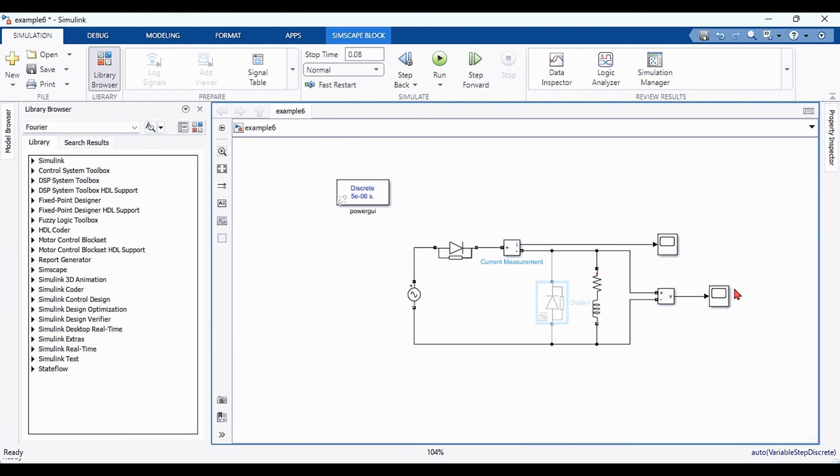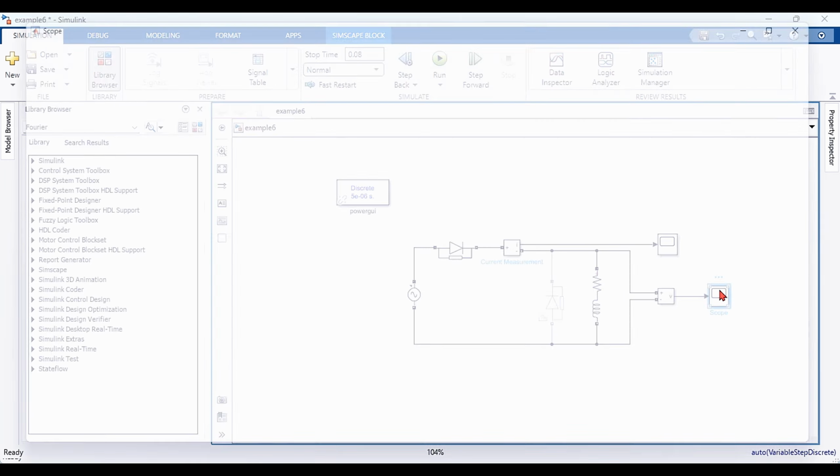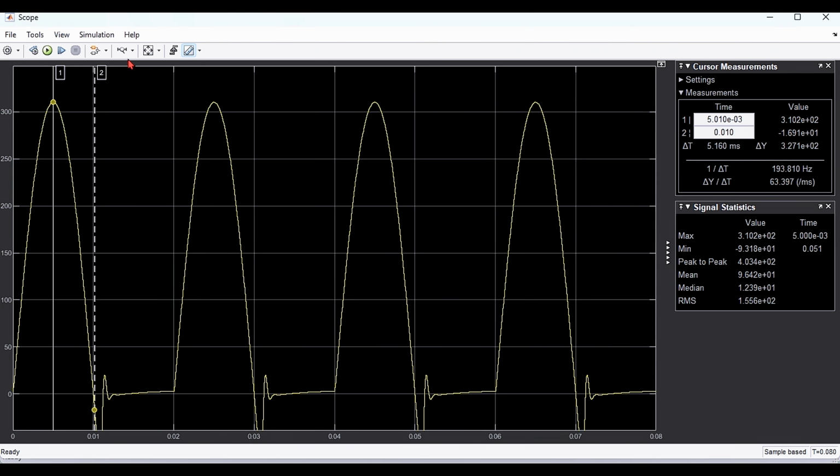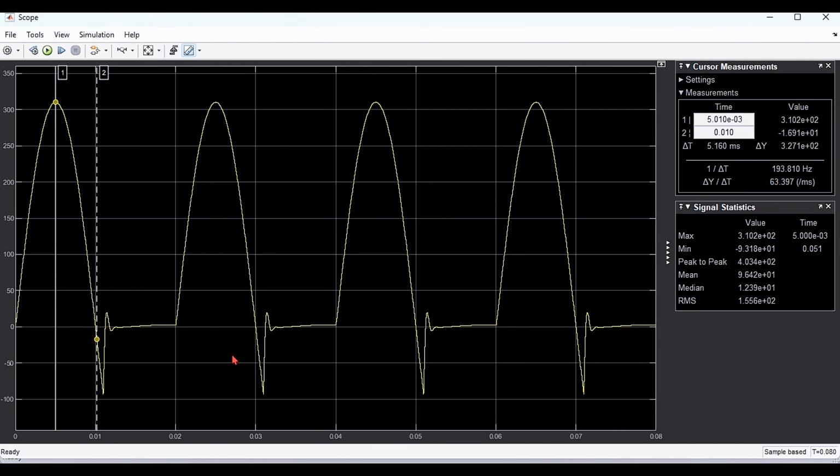Let's examine the load voltage waveform. As you can see, we have negative voltage spikes. These spikes can be harmful to sensitive loads. The peak negative voltage reaches approximately 93 volts. These spikes are caused by the energy stored in the inductor, which has no path to discharge once the diode is reverse biased.